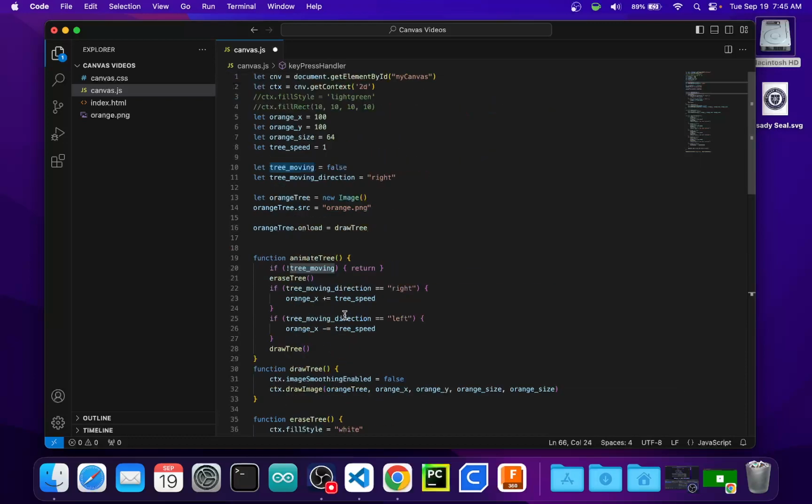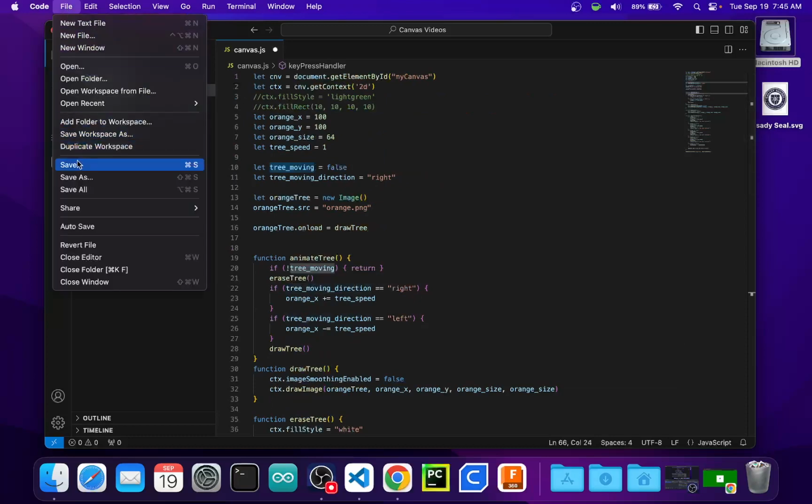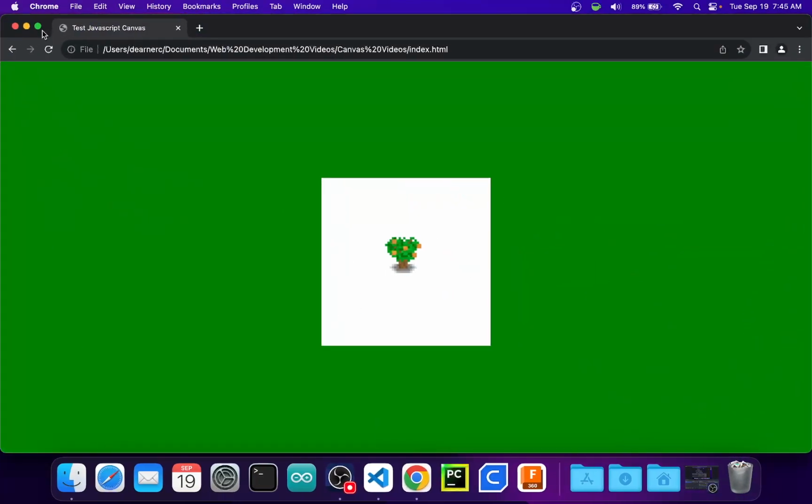So this should be enough to get this tree moving to the right. Let's see if it works. I'm going to go ahead and save this, and I'm going to go to my web page. I'm going to reload it. So it's not doing anything initially. I'm going to hit the Q key, and it is still not doing anything.